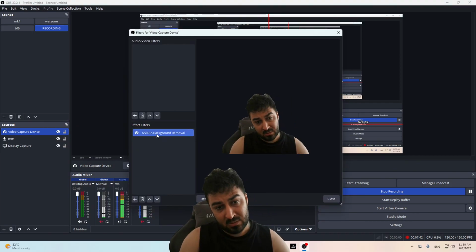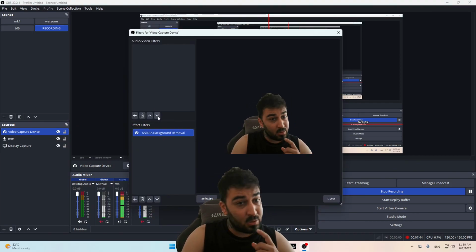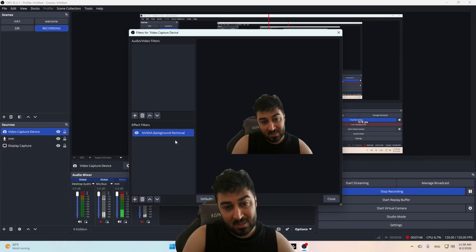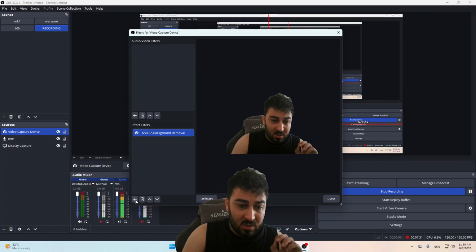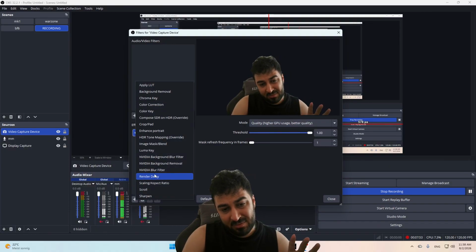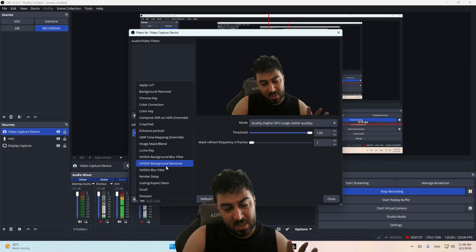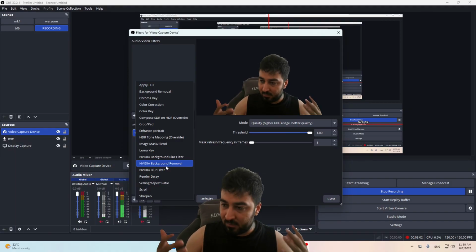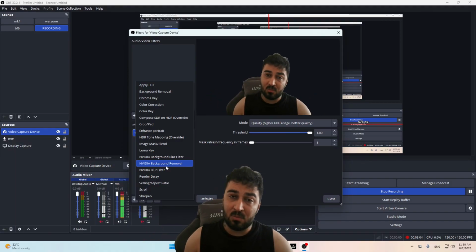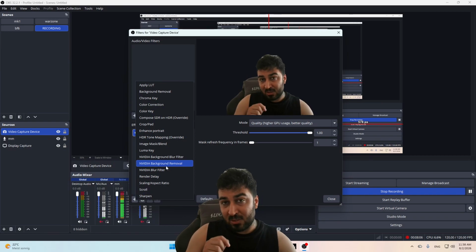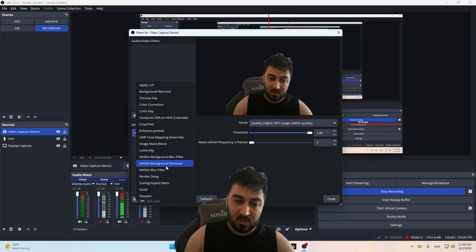As you see, guys, you can add different filters to your cam in this part. If you come down here and press that plus button, you see I have different filters here. Right now I have NVIDIA Background Removal. It's one of the best background removers we have right now. I put that link in the description. If you just install the app, you don't have this option. You have to install plugins.